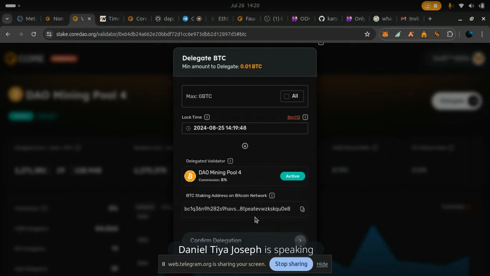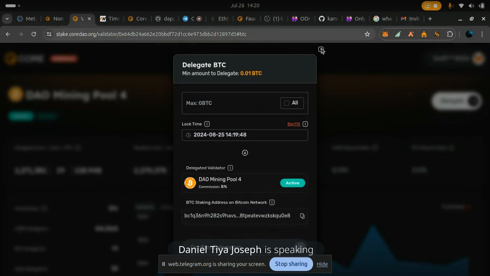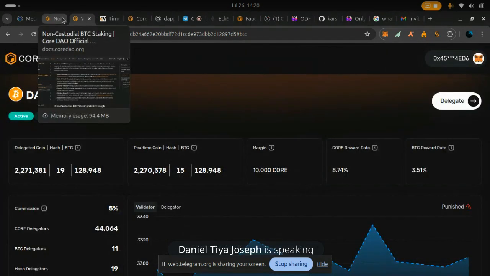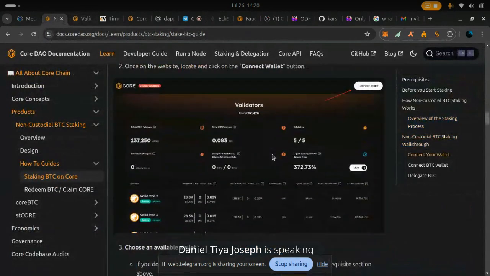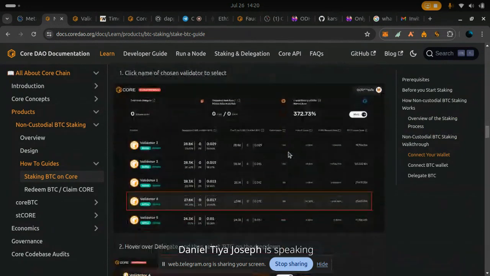Unfortunately, I don't have any Bitcoin to stake now, but if I did, I would have just confirmed delegation here. Let me go back to our documentation and show how it works there. You can see where we connected the wallet, right? What's the next thing here? Wallet is selected. Here they selected this validator to stake to.